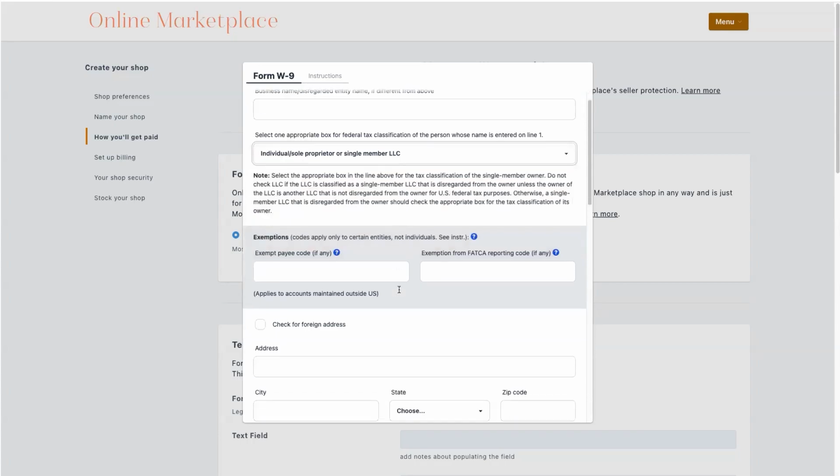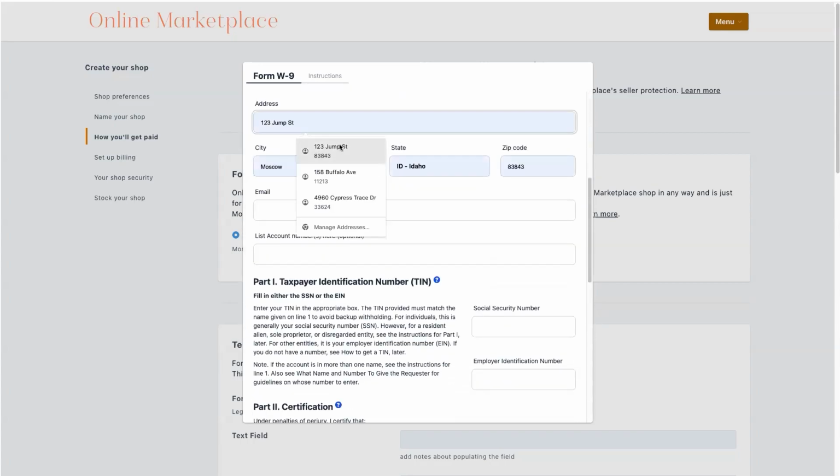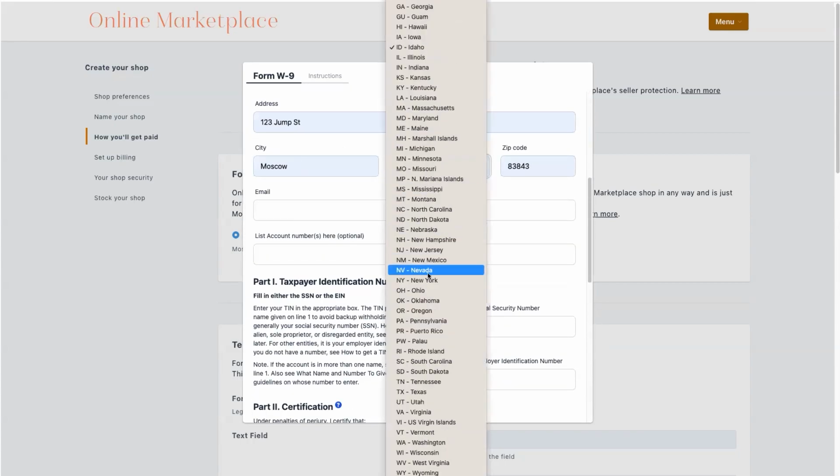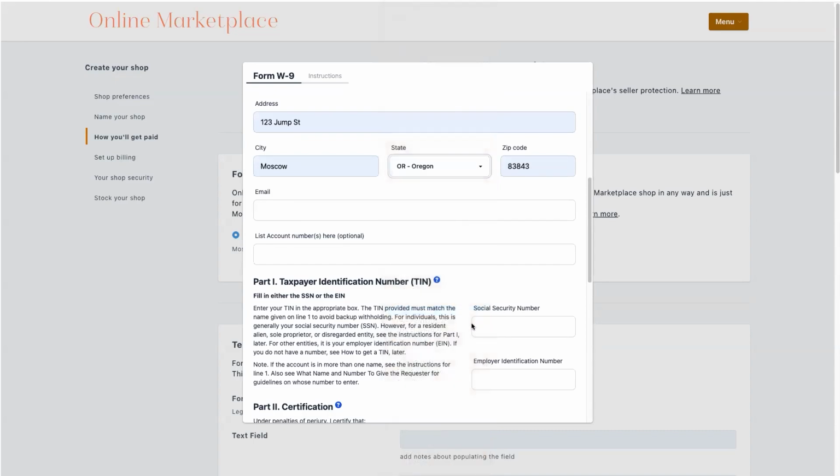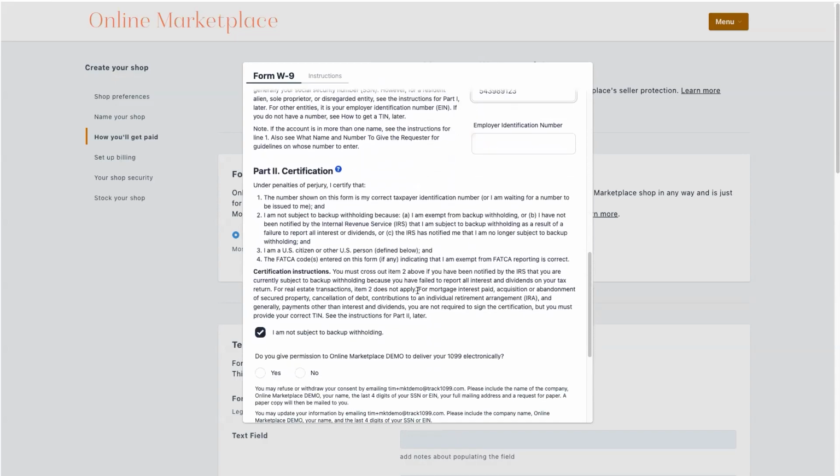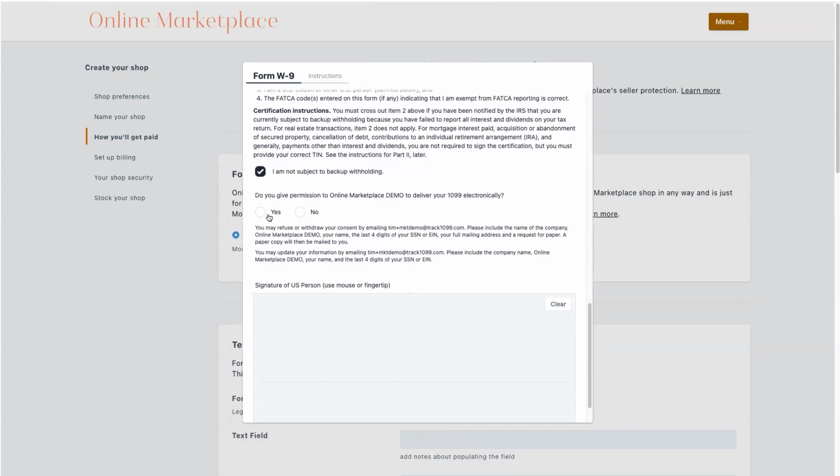In this case, we'll say they are a sole proprietor and we'll give them a physical address. Let's say it's in Oregon. Of course, they need to give you a social security number. You will prompt them for permission to accept their information by clicking Yes, and you'll require their electronic signature.